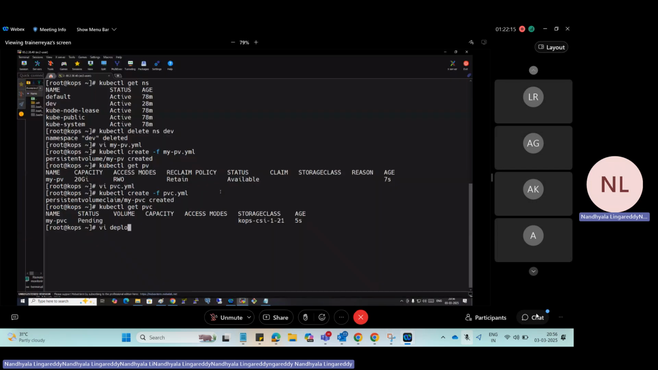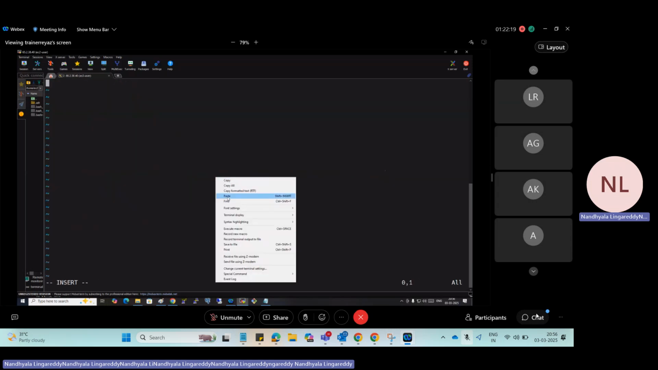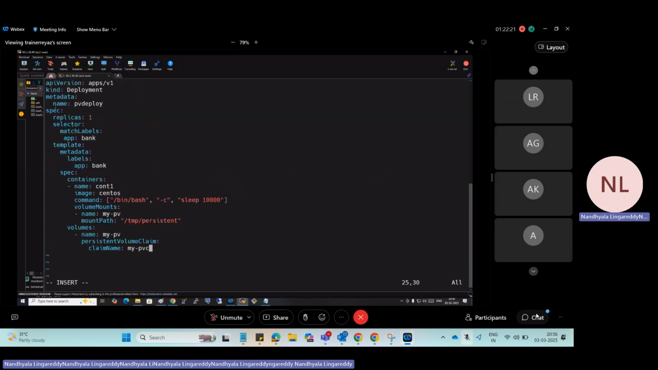So here I go with vi deploy.yaml. What is the kind? Deployment. So I am saying here pv-deploy, replicas. How many am I creating? One. Everything is same. Containers is also same. See here. What's the name of the container? Container one. What image am I using? CentOS, and some command I'm using.